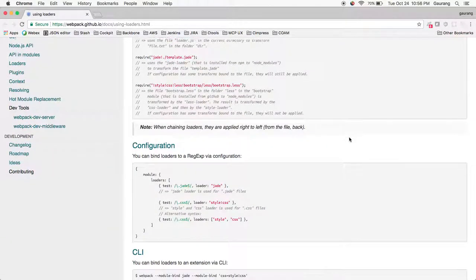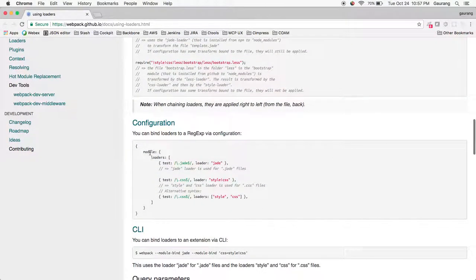For example, there can be modules and there might be loaders. For a CSS file we are using a kind of loader called style CSS. There can be a SCSS file also, like a SASS file, which might have multiple loaders to get it to work. For Jade files, the loader would be Jade. So this is a quick example of what loaders are.